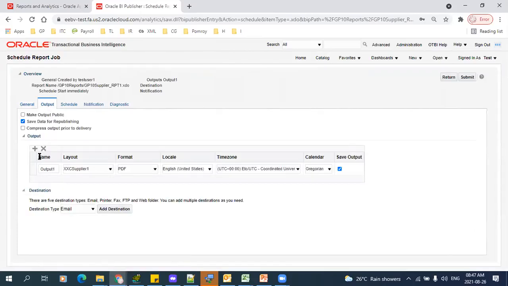This is the output tab. Here you can see this is complete when you add a layout. When you click on the view list, the same table you are able to see here also. This is the name, nothing but your output name. This is the layout. If you have more than one layout, you can select whichever layout you want to apply. This is the format. If you want to change the format at runtime, you can change. This is the locale, whichever language you want, time zone, calendar, and save output, which is true by default.